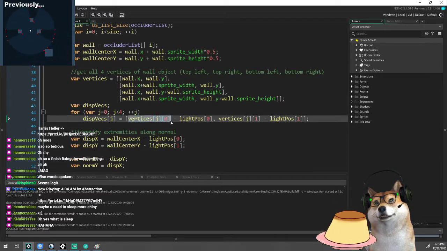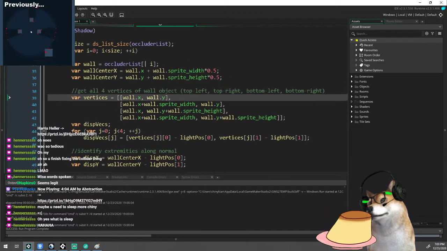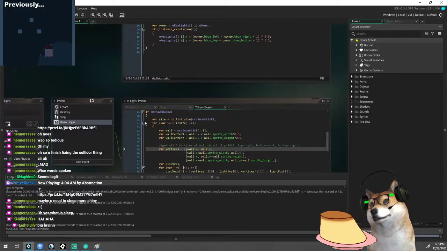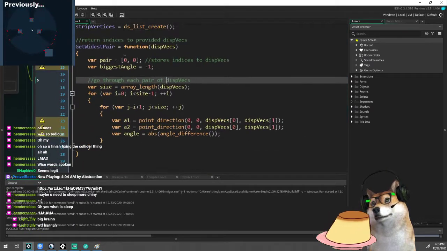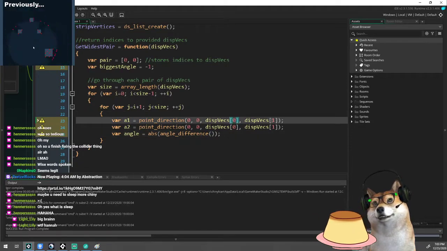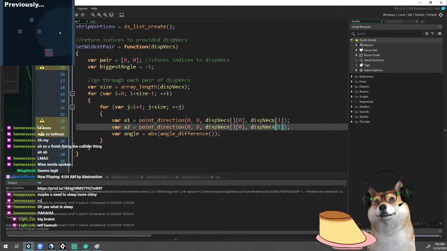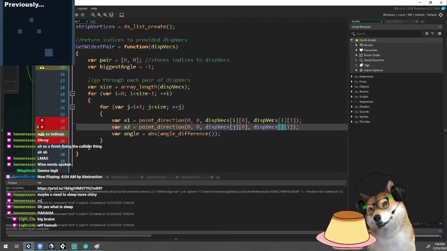Okay, so my displacement vector is the vertices minus the light position. It's a 2D array. Is it a 2D array? Yes, it's a 2D array. Good. So I have to fix it. Here, get widest pair. So I got this wrong. To fix this, I for the first vector, j for the second. So I and j would form a pair.